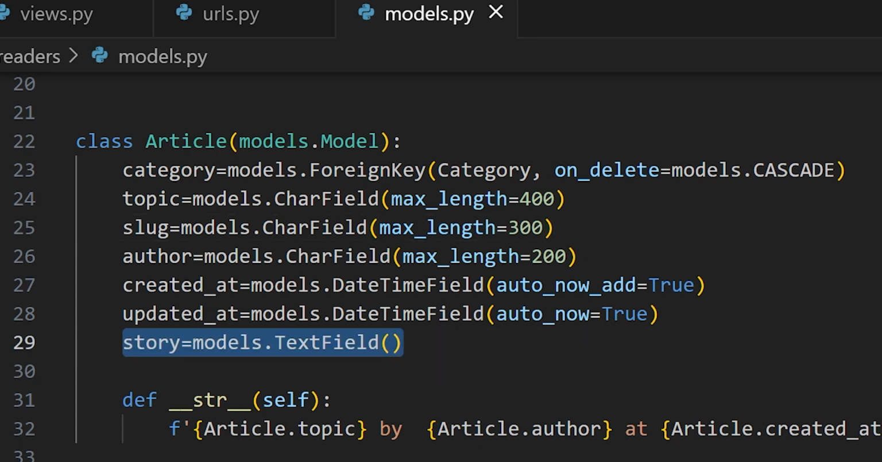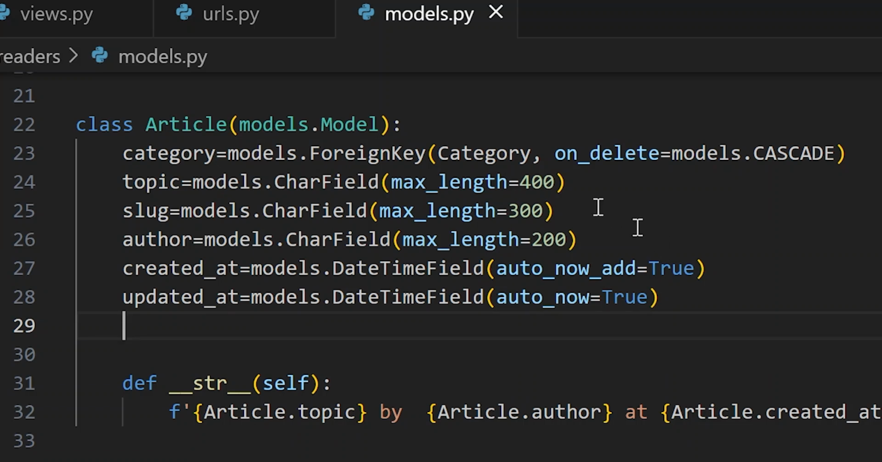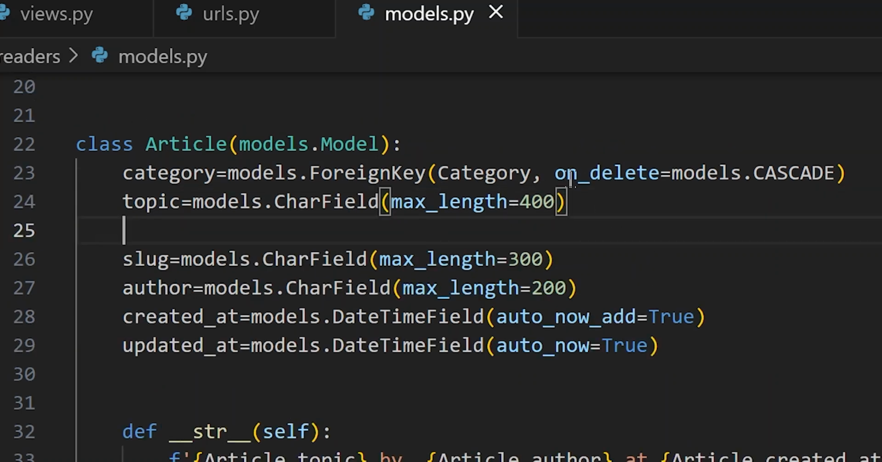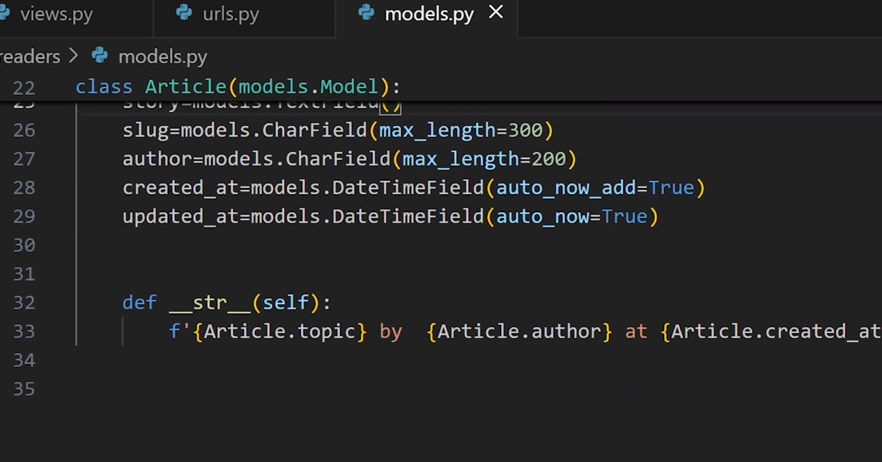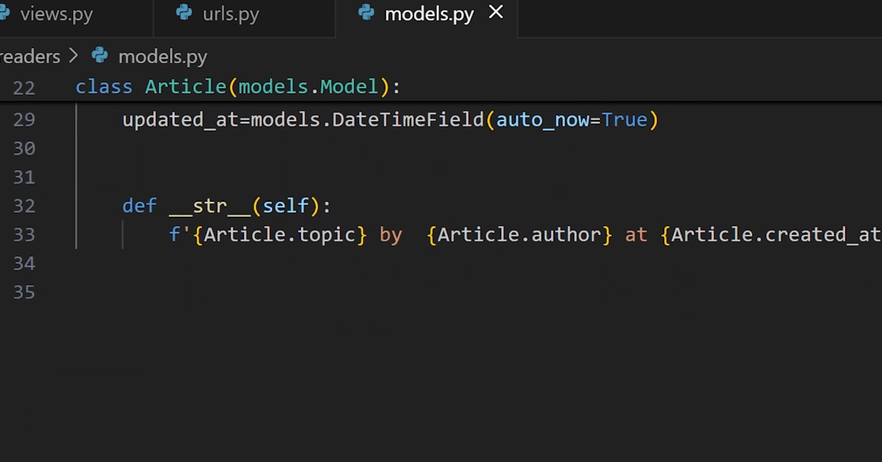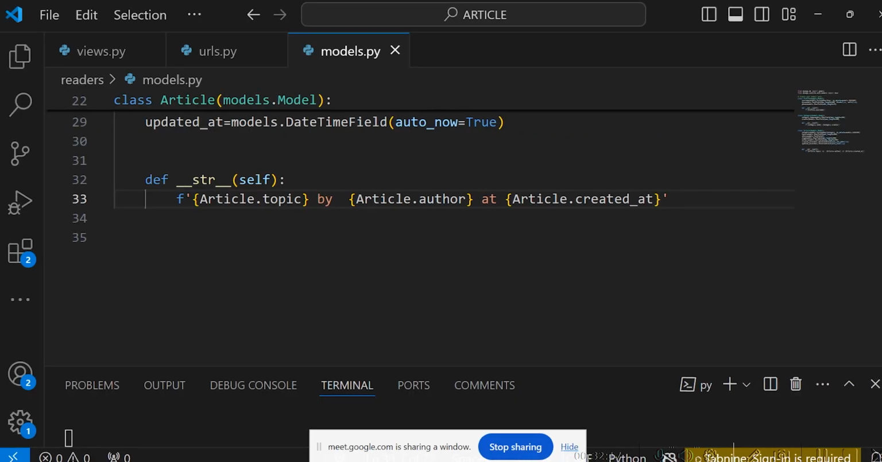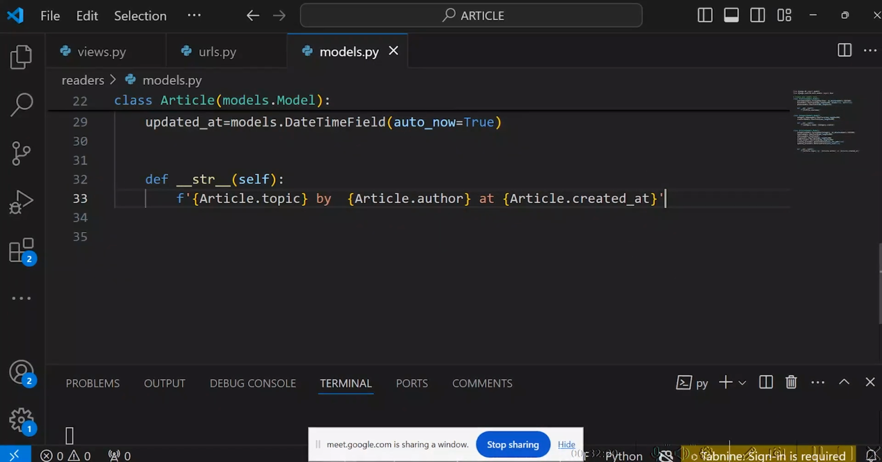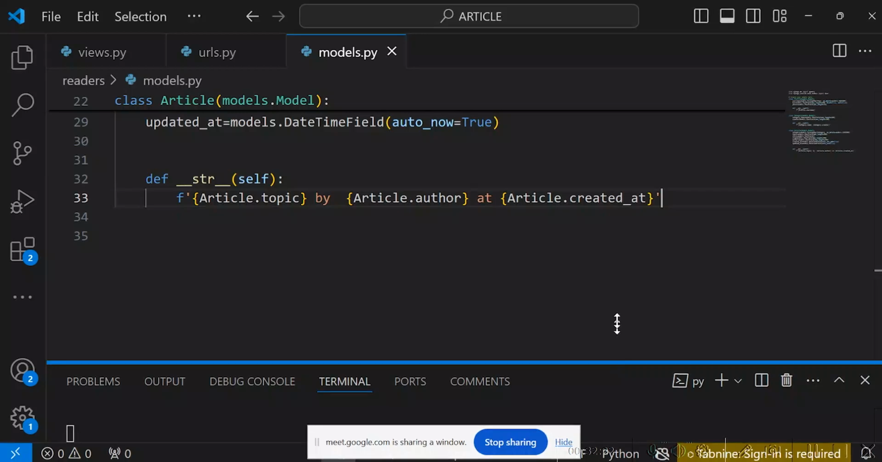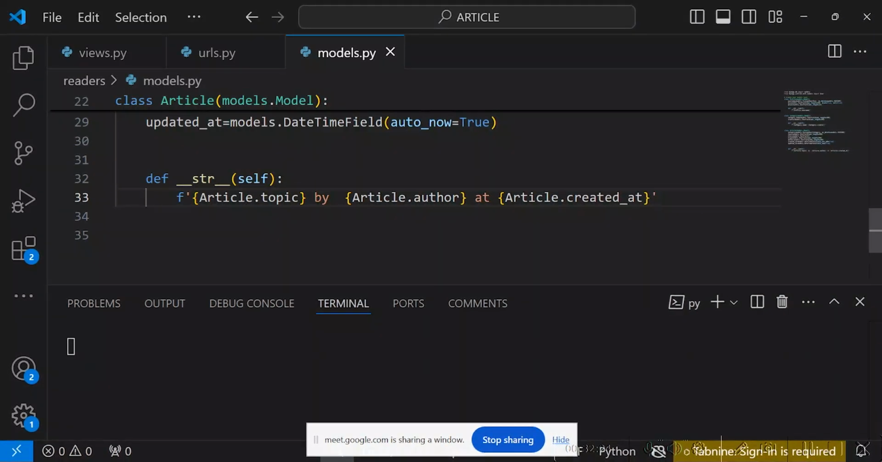Probably let's move this up. It doesn't matter, but I just want to move this up after the topic right here. Okay, so you can place it anywhere, so it doesn't matter. And then that's all that we have here. And once that is done, we can now make migrations so that we can see this in our database.